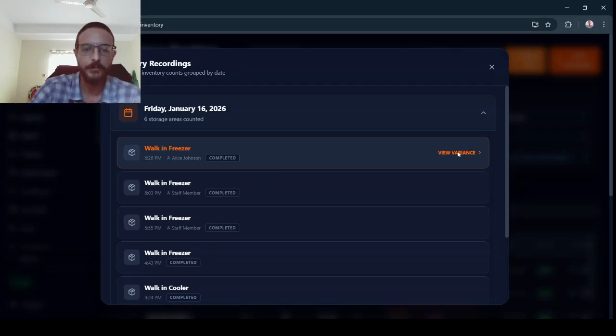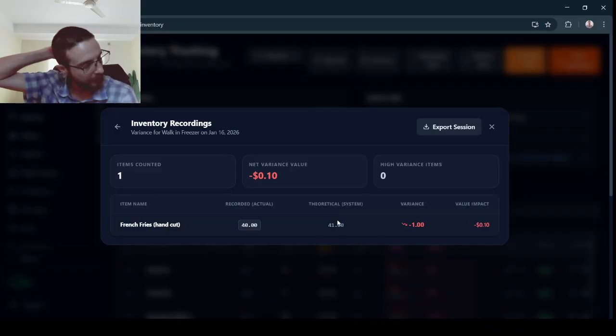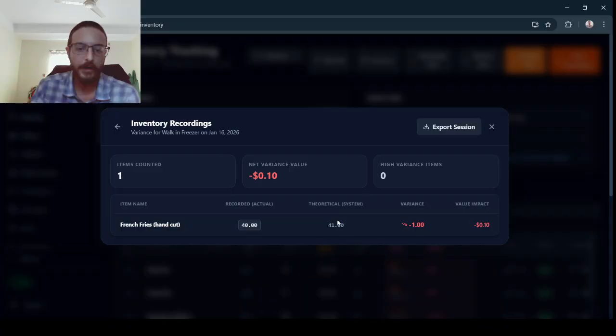So just to show you real quick, I have French fries in the freezer from when I was testing this out. If you have 40 bags, theoretically, so how that works is running stock will take away whenever an order is put in. Let's say a side of fries is 8 ounces. You would create a recipe for a side of fries, 8 ounces, and that's the whole recipe, right? So whenever a side of fries gets put in, it'll deduct 8 ounces of fries from your running stock. And then that'll take it down.